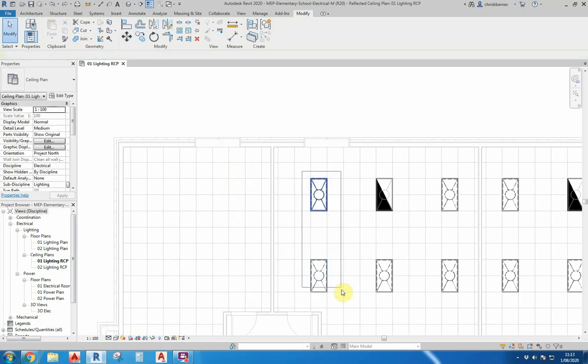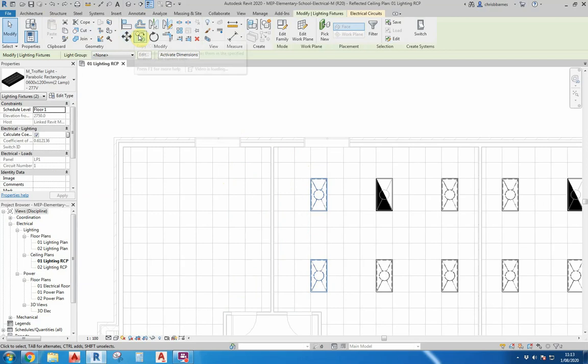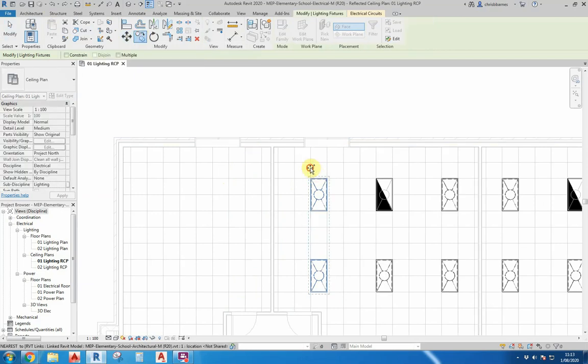Or what we can do is we can actually copy it and put a dimension in. So we put it in the direction that we want to travel. If we go upwards and we type in a figure, it will go upwards by that amount. So you need to make sure that you're in the direction of travel that you wish to go in. And then we type in the amount that we wish.